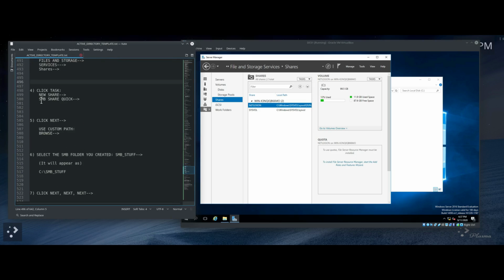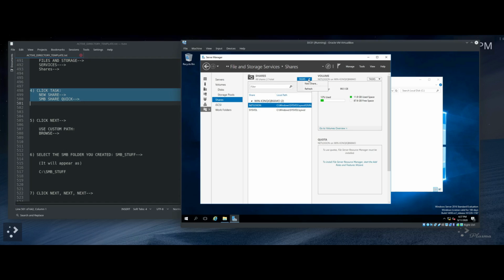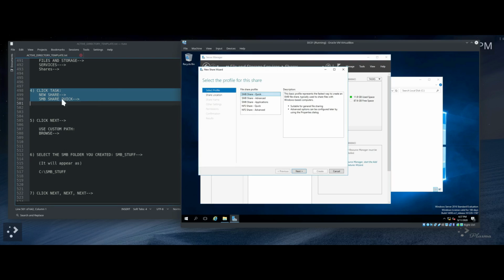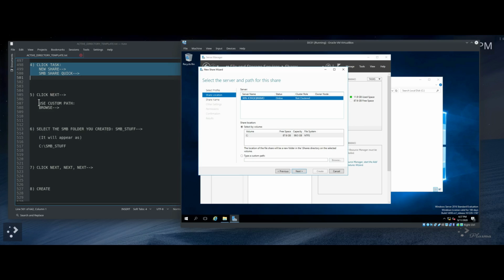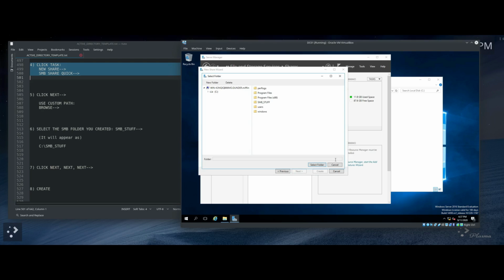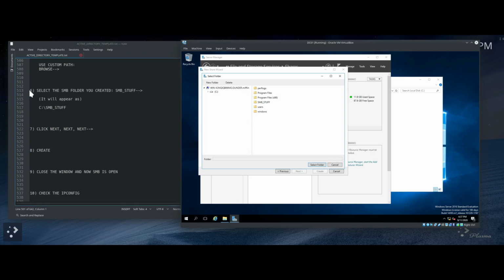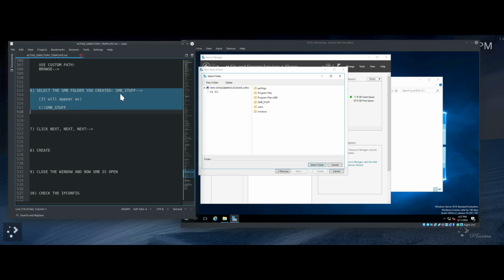All right, so look, now we're on 498, step 4. Click Tasks. And we want to add a new share. SMB share quick, right there on the top. All right, now we click next, and we're going to use a custom path. Now we're going to browse, and we're going to select, right here, look at 6, select the SMB folder you created. I named it SMB stuff. It's going to appear right here, it's that. So SMB stuff, select that.